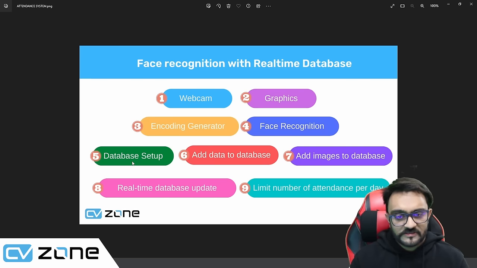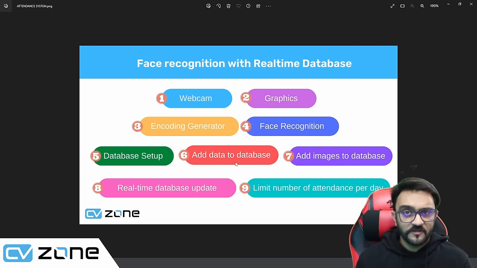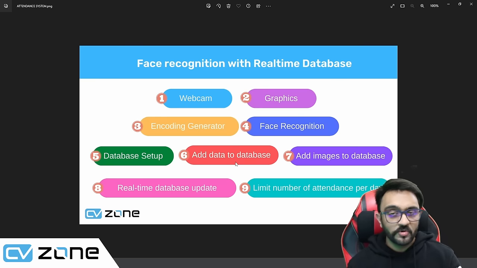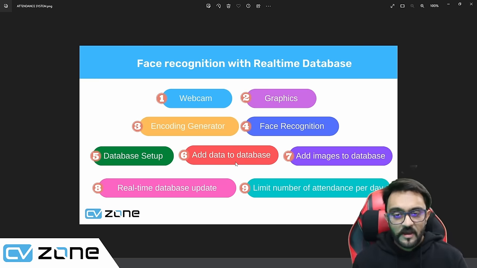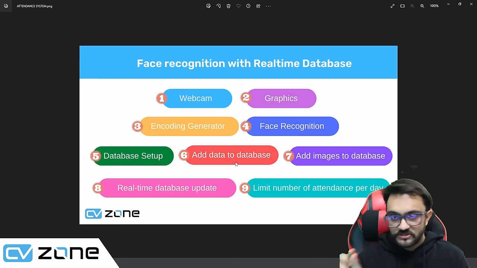Then the next step is the database setup. We are going to set up our database so that we can send in and receive the values. Then we have to add data to the database. Again, we will create another script for this to make it easier to add the data. Otherwise, you can go to the database itself and manually add the entries, but that will take some time. Instead, we can just create a script, copy paste for each student, change the data, and upload it all together at once.